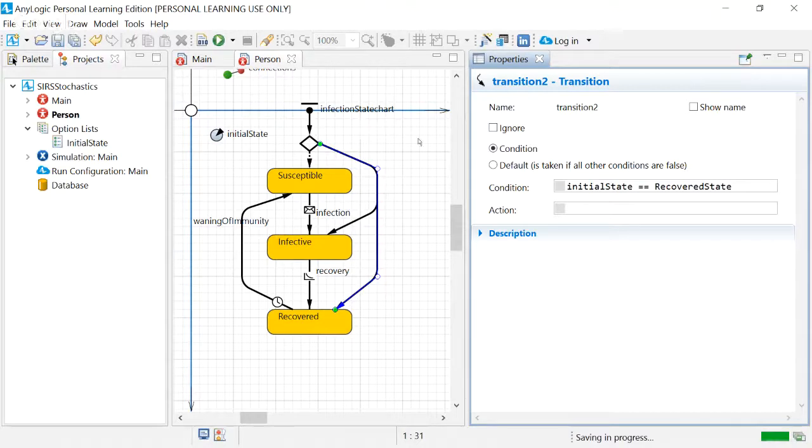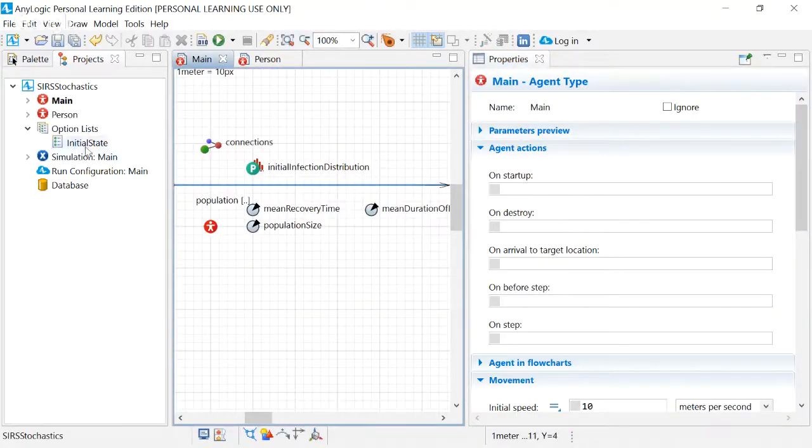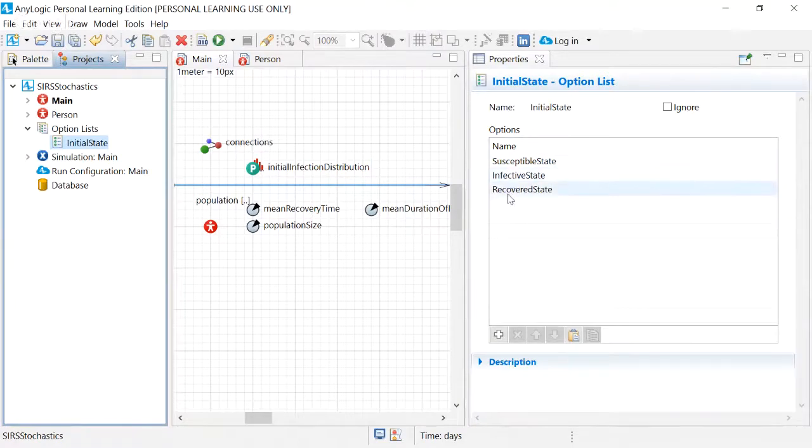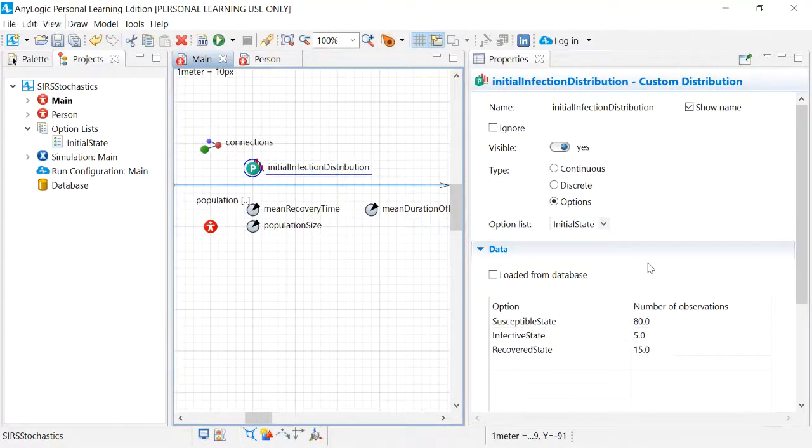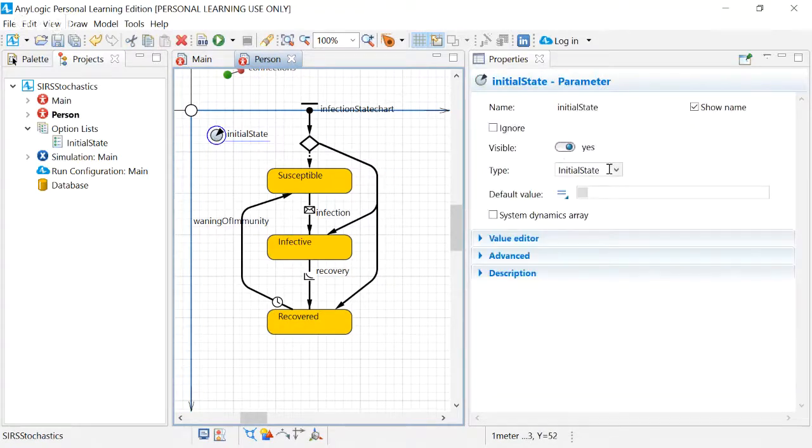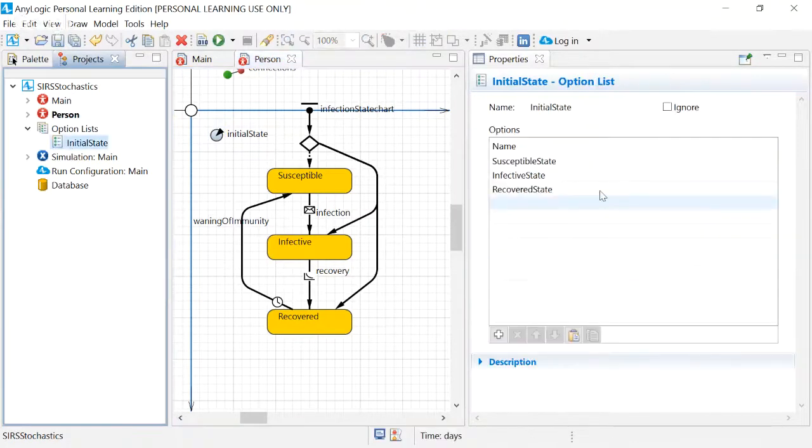So, ladies and gentlemen, what have we done? What hath we wrought? Well, we've put in place a pattern, and that pattern has allowed us a little bit of flexibility in the initial state of the model. So we put in place an option list with these names that designate each of the states in which a person can start. We put in place a custom distribution that allows for drawing in a random way which state we start in. It's a custom distribution over options. Then we associated each person with an initial state that's of the type of that option list. In other words, we have to specify one of these three states as their initial state.